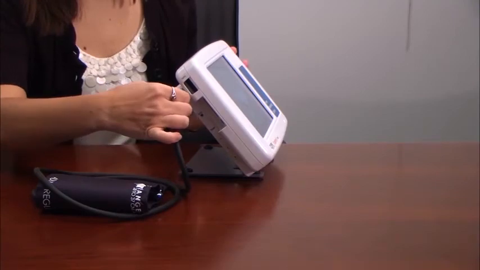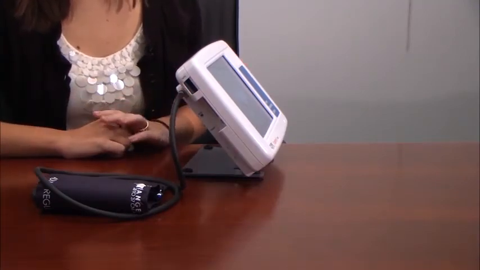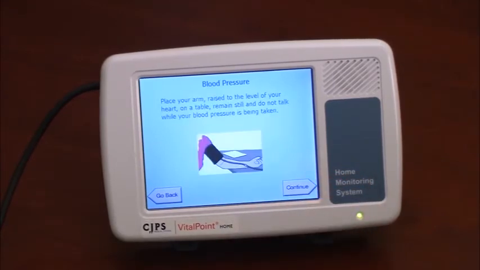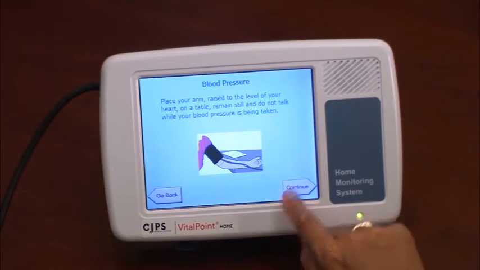When blood pressure measurements are taken, additional instructions are available if needed. Either way, the system still takes the patient through the basic steps to take blood pressure. Note that the blood pressure measurement will be accurate even if the patient is experiencing irregular heartbeats.